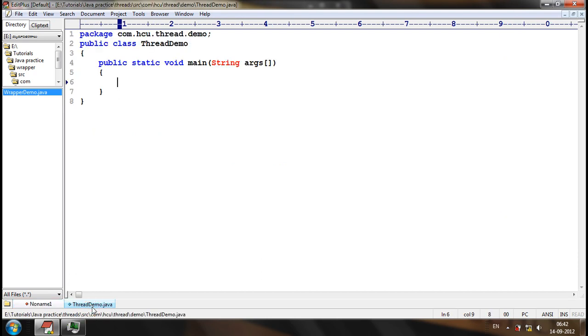Now, why do we write a thread? To achieve multitasking. That means each and every thread should perform a task. The thread should be assigned with a task. Now, where do we write the task of a thread? Let me create a simple thread.